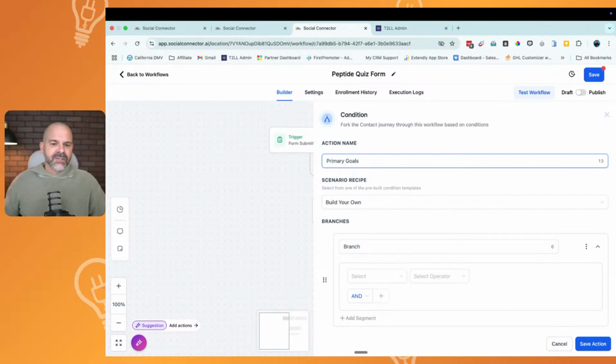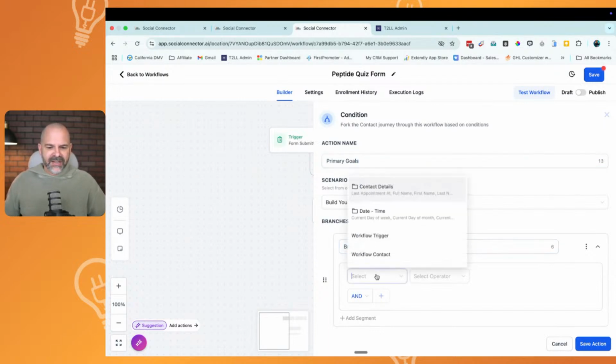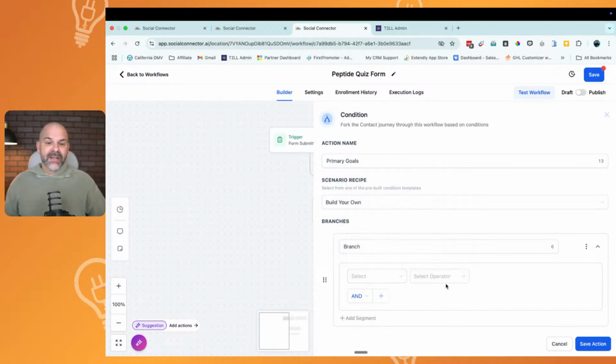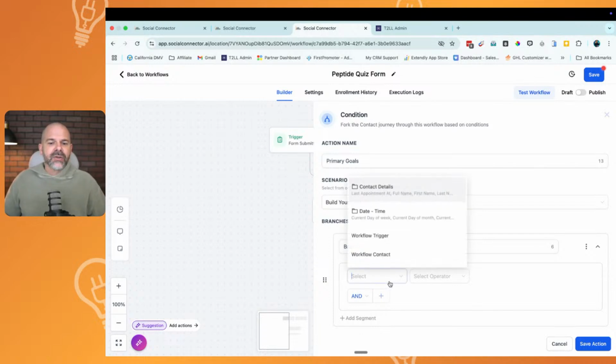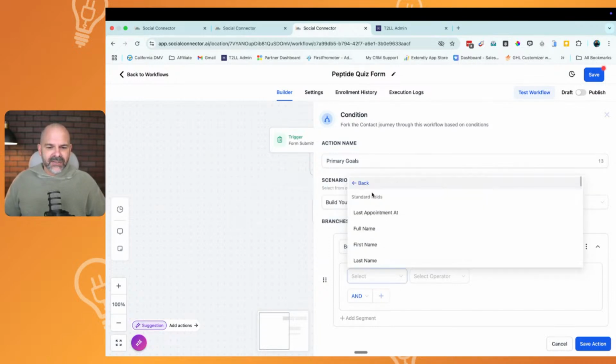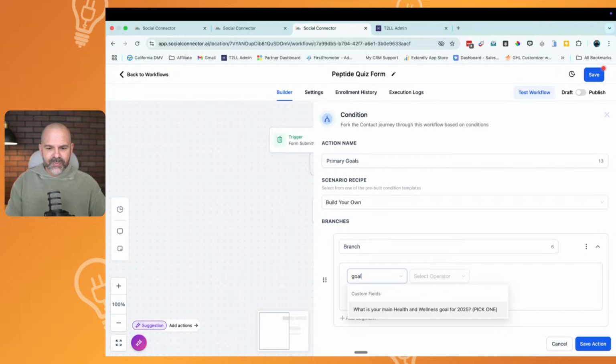Okay, so their first goal. So we're gonna go through it. So here's how we find it. We have to choose the branch. What's gonna happen is we're gonna create all these branches, and the person's gonna travel down one of those branches. So for the first goal, we're gonna go to contact details, and we're gonna search right here inside of here. We're just gonna search for the word goals, because we know. So there it is. What is your main health goal? Pick one. Boom, there it is.